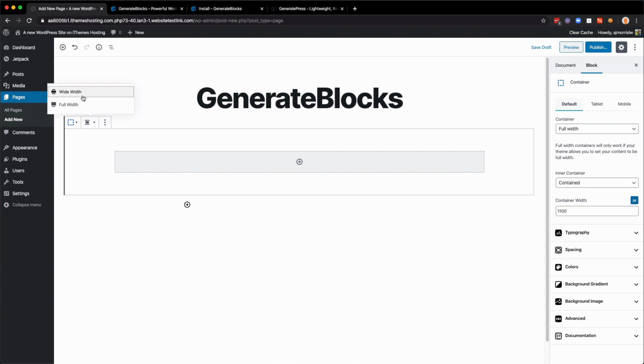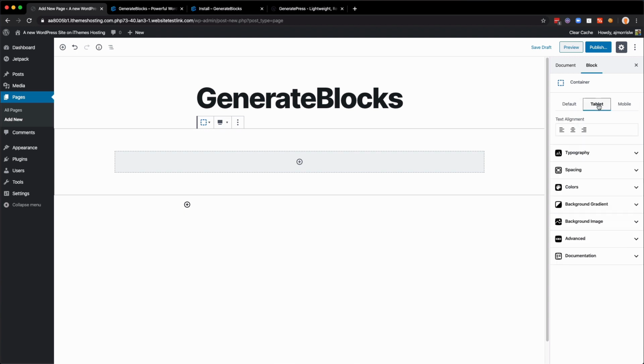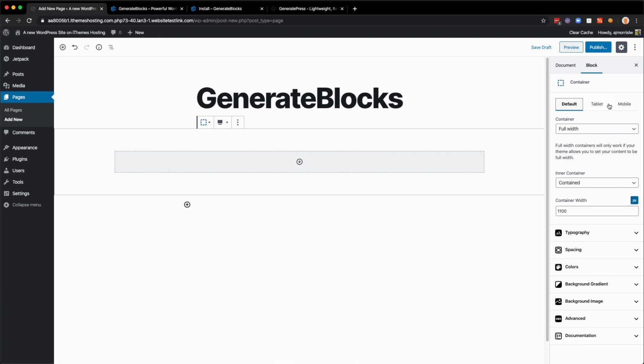I have some options to do wide or full width. We'll go ahead and do full width for a second and just start taking a look at what we can do with this container block. So over on the right hand side, if we just focus over here for a bit, we'll see that we've got default, tablet, and mobile, which gives us the ability to set some settings differently depending on which device is being used. Very handy feature there.